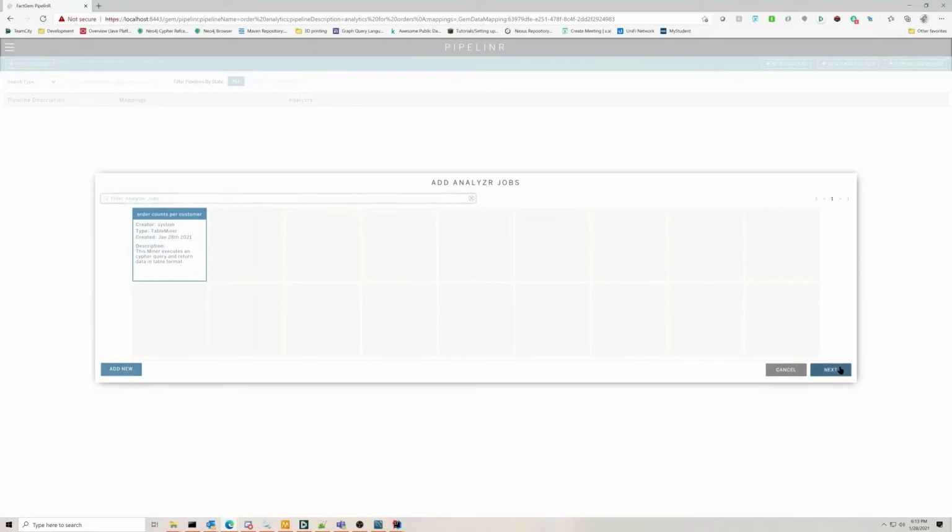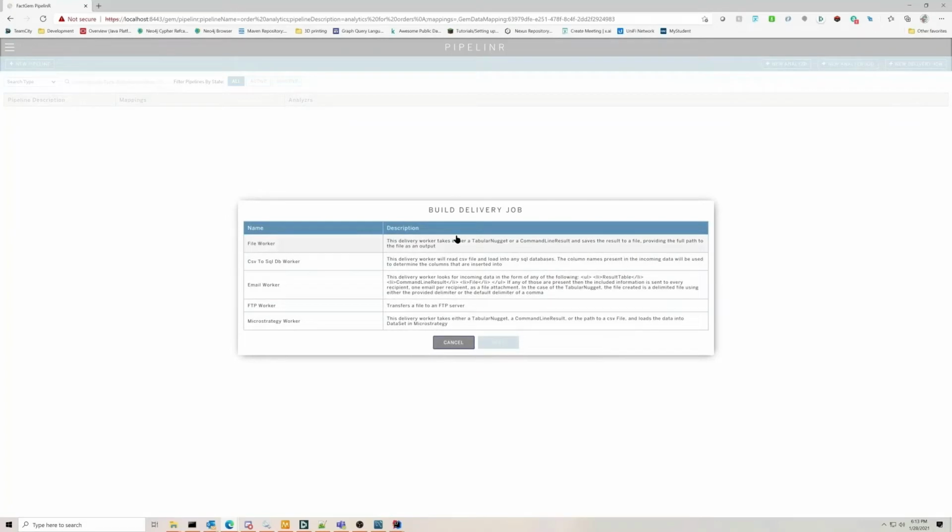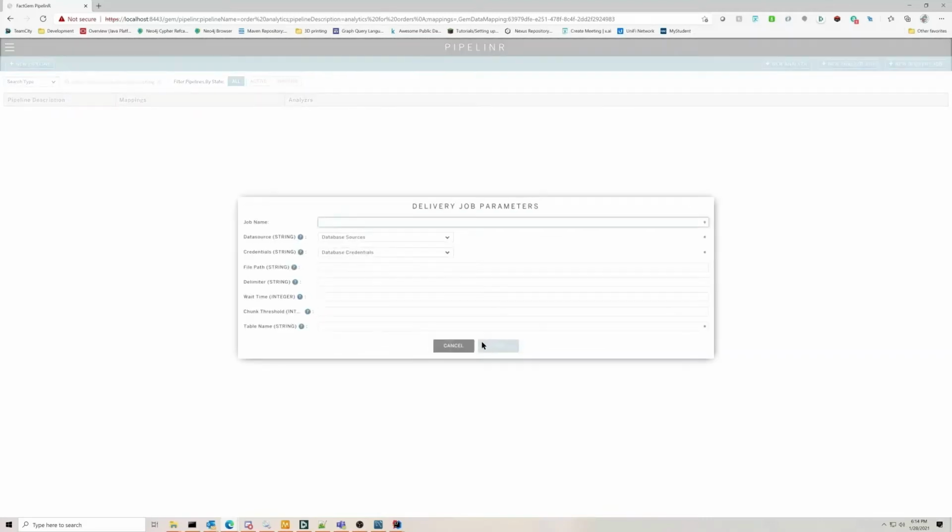And again, we could add other analyzers here. But in this case, I'm happy with that. So I'm going to create a delivery process. Every pipeline, as it has to pull data, must deliver it somewhere. So in this case, we're going to deliver it right back to our Northwind database in a table that I've created specifically to hold reporting parameters.